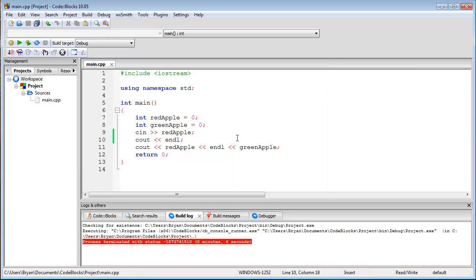That's basically it. If you wanted to, on your own, add a cin for green apple, that'd be a good start. I'm sure you know how to do it by now. It's pretty simple stuff. We're gonna get into more advanced stuff next.